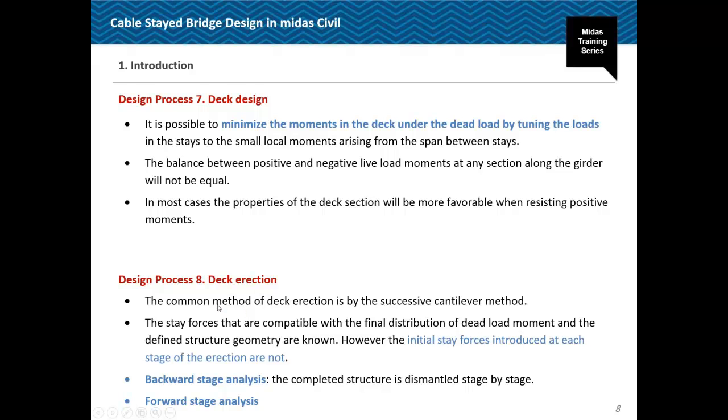And the next step is determining the deck erection, which will be the most important step. This deck erection force can be determined by backward analysis or forward analysis. In the previous step, we found the cable pretension force in the final state, but it will not be identical to the deck erection forces for each of the construction stages. So this should be determined separately. For this, those two analysis methods can be used.